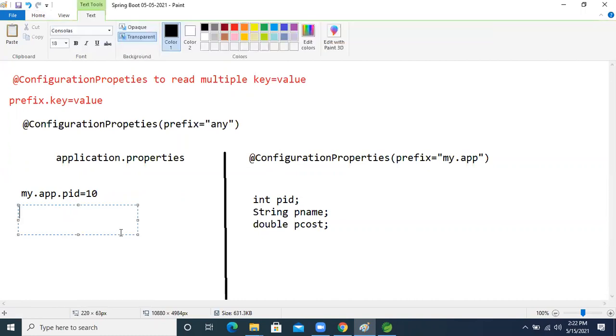Now the next variable, the product name. Again, how will we write it? my.app.pname. It must match, otherwise we will get null; we will not get any exception. So here for the product name I'm giving laptop.